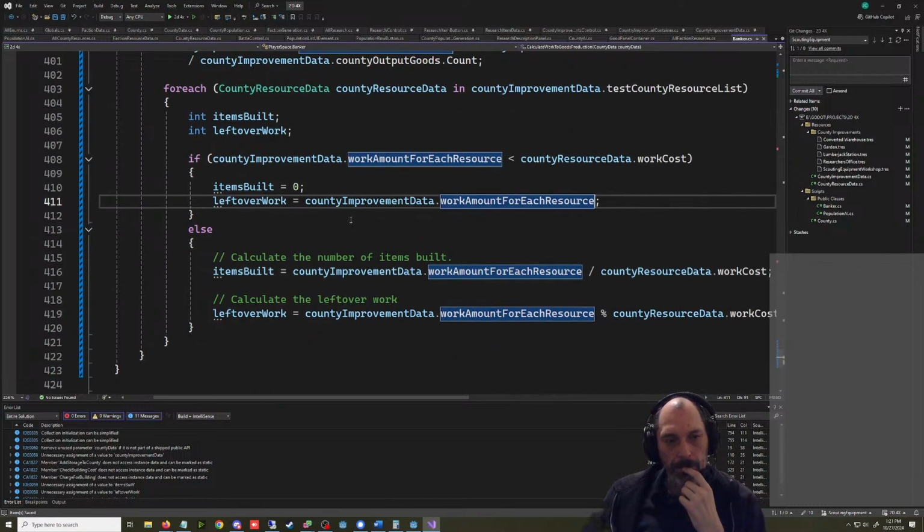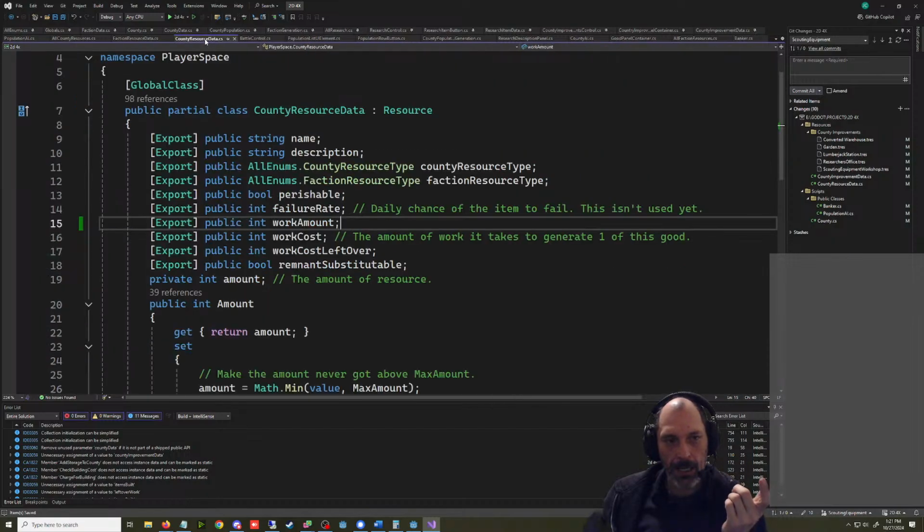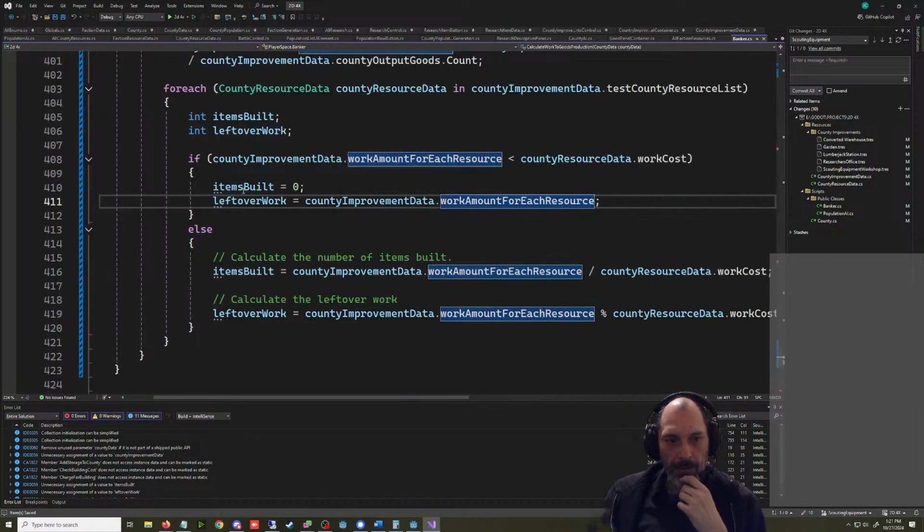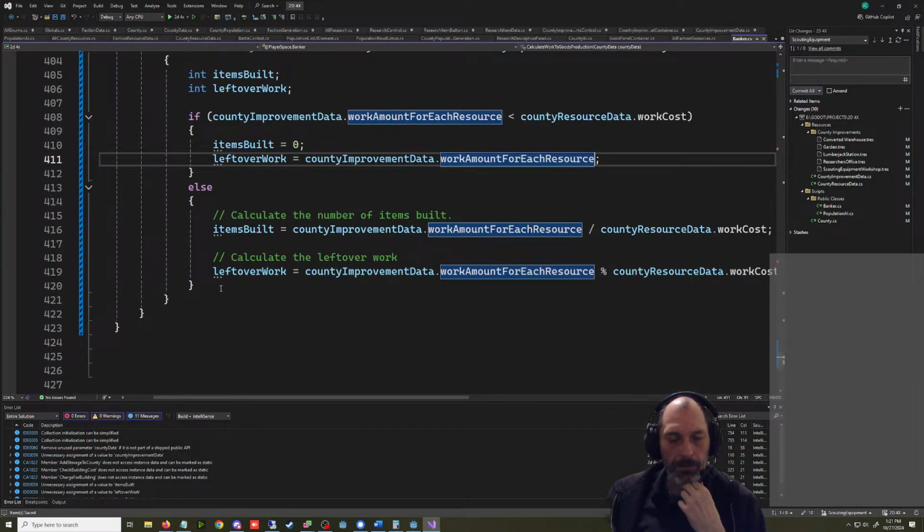Otherwise, we would have to save the items built to our county resource, which I guess is not the end of the world. How long are we going to use that number? That number is only going to be used for like 10 seconds. Not even that long. Less than a second. So then after we have this items built, we're going to need another number too.